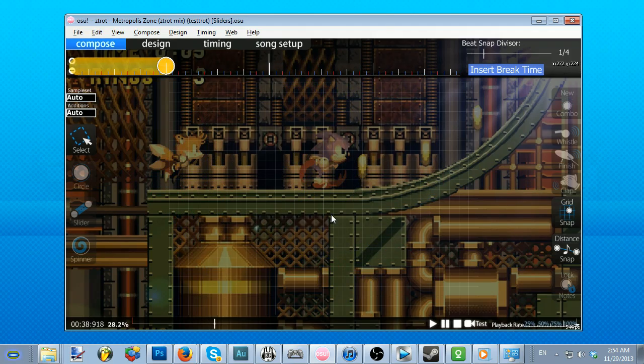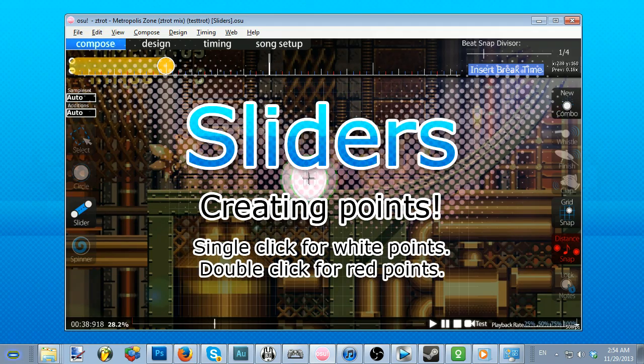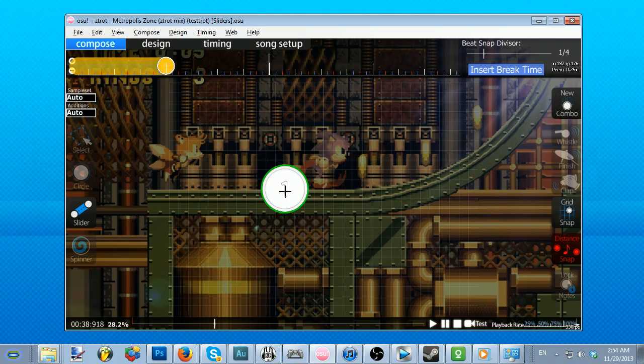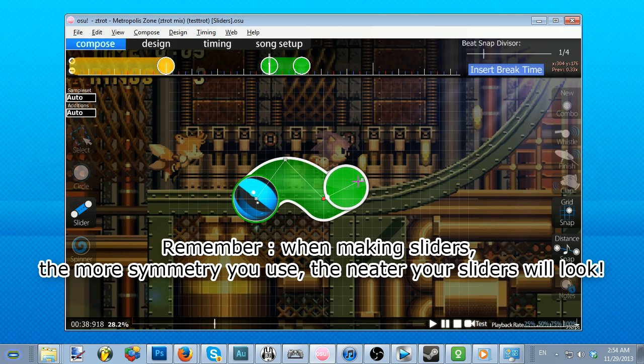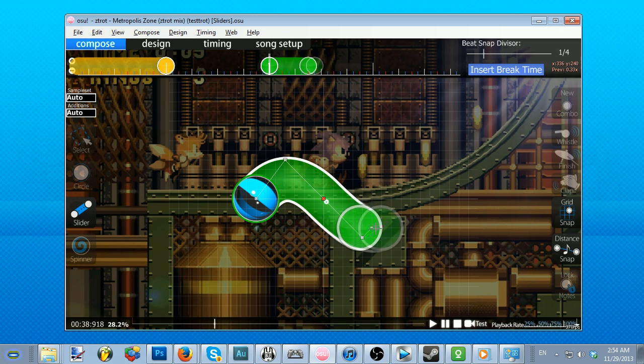I'll go over a few common slider shapes used. First, we'll start off with an S or wave shape slider. To create a wave slider, you'll make 2 triangles, using your red point as your center and placing the next triangle upside down.